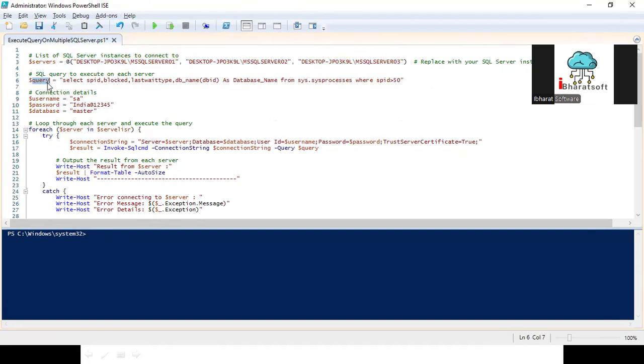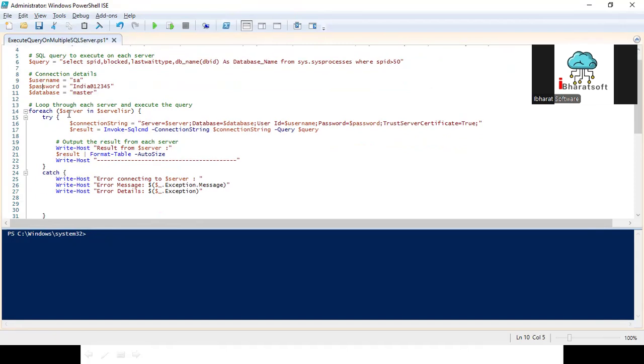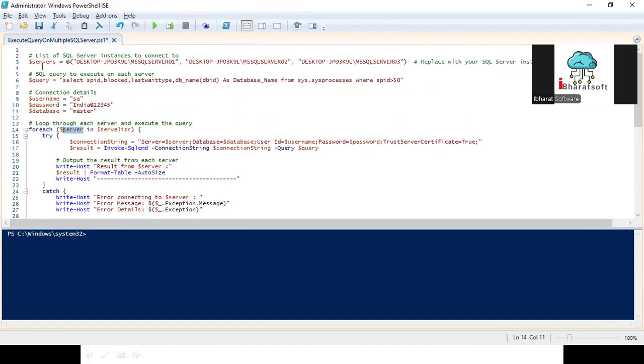Next, in this variable I'm capturing whatever query you want to execute. The third variable provides the login name, password, and database name. You can see I created a local variable, and let me copy and place the server list here. I'm reading this server list one by one, moving through each server.